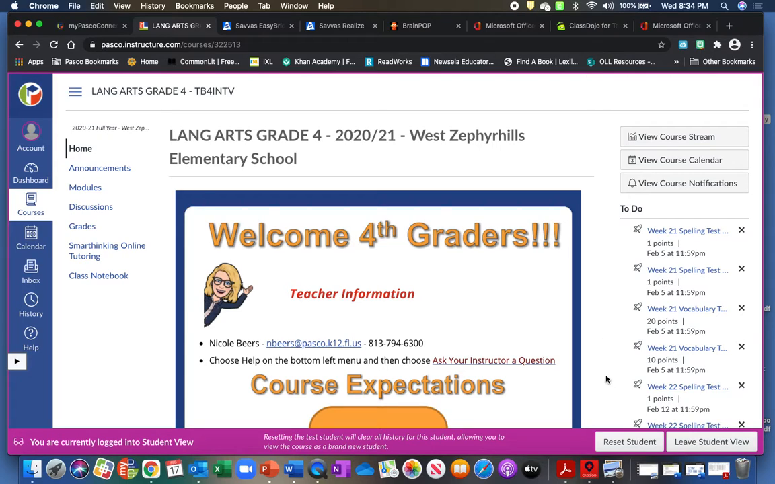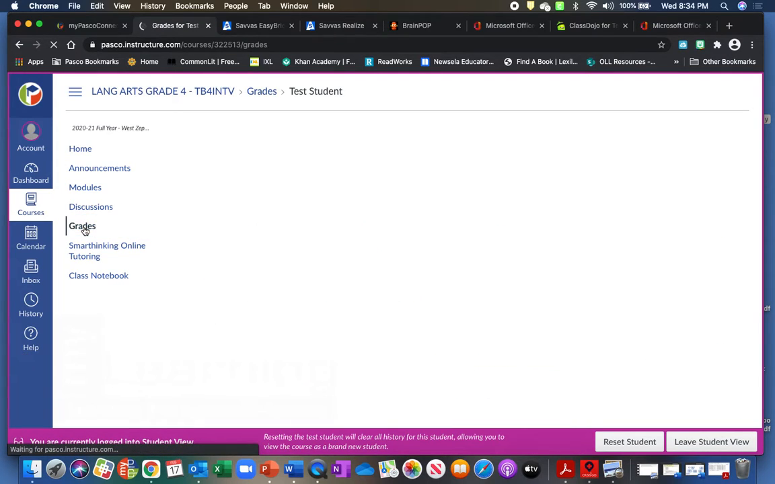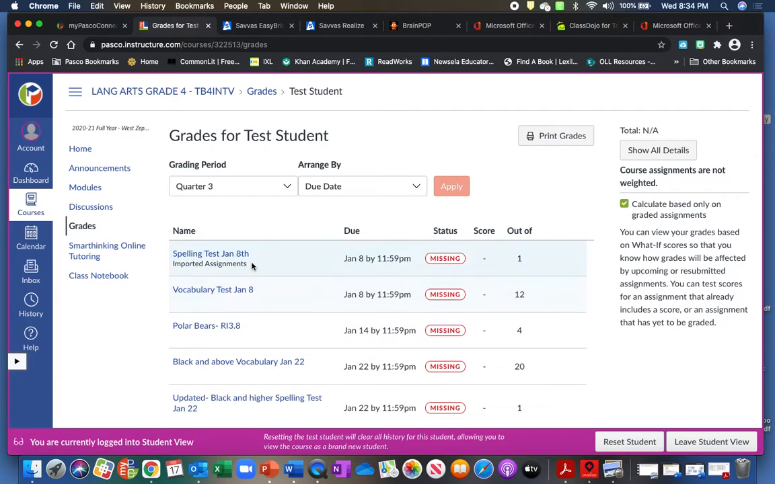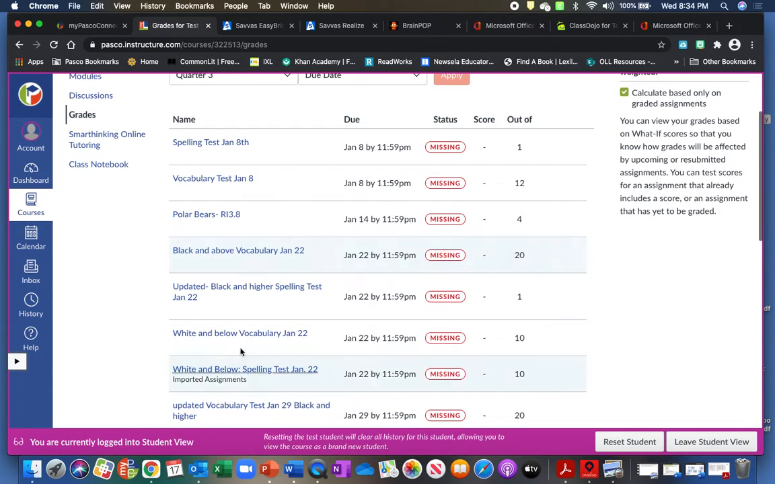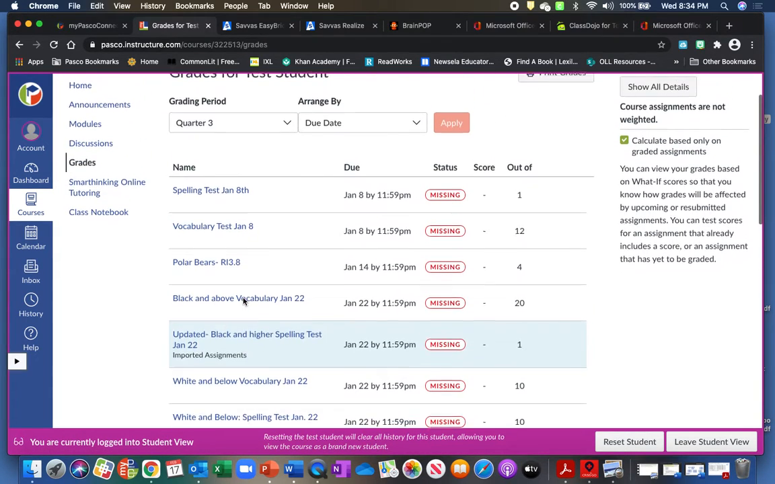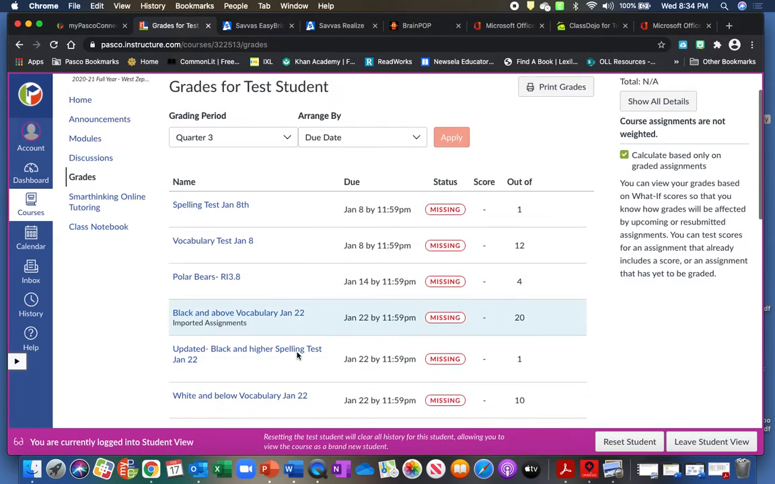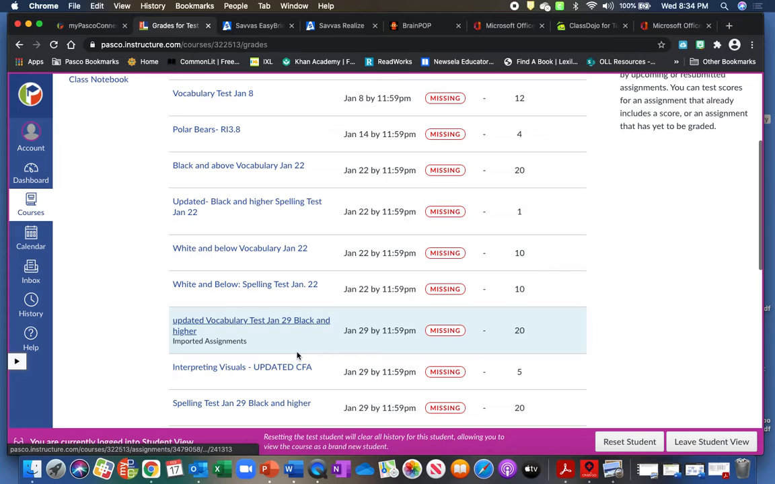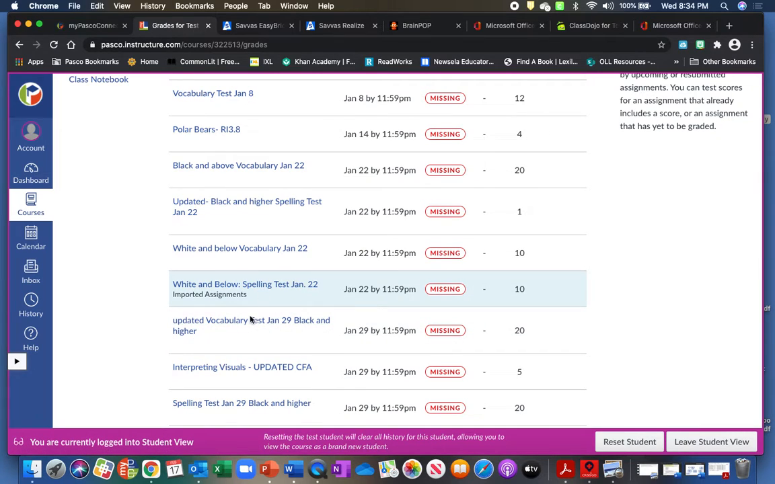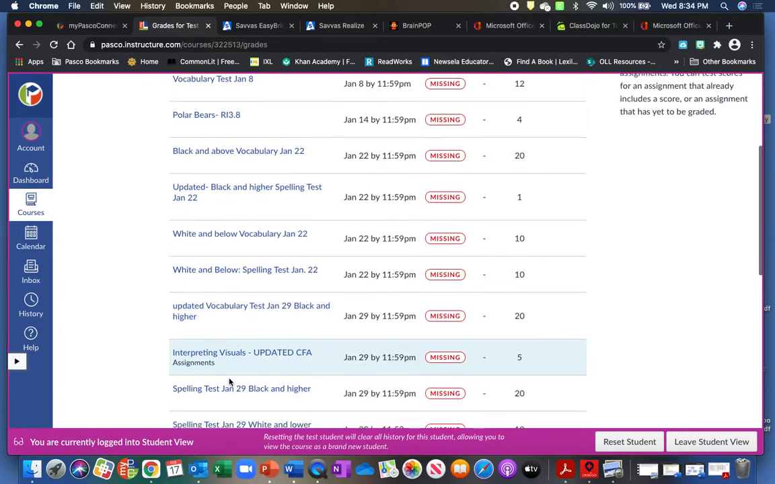They may not need to do everything depending on what reading level they're on, but here's another way for them to look to see if they're missing anything for me. They would go to grades, and then it lists all the different assignments that have been posted on here for quarter 3. Mostly my classes only need to worry about the spelling test and vocabulary test.